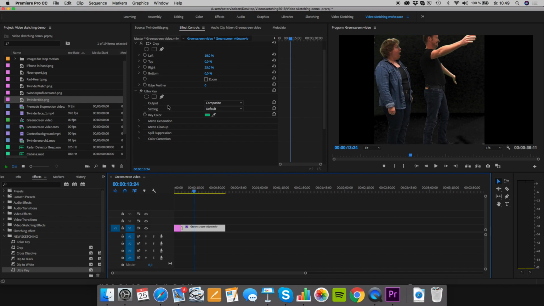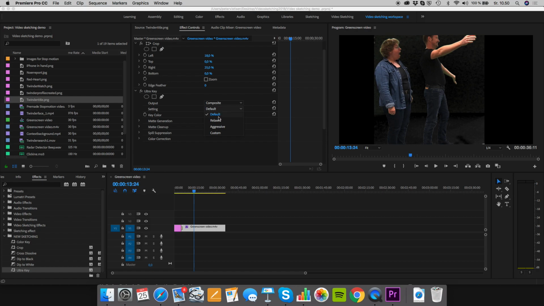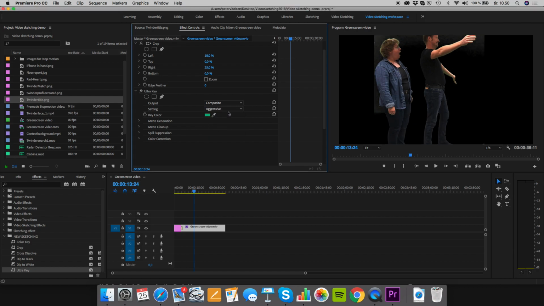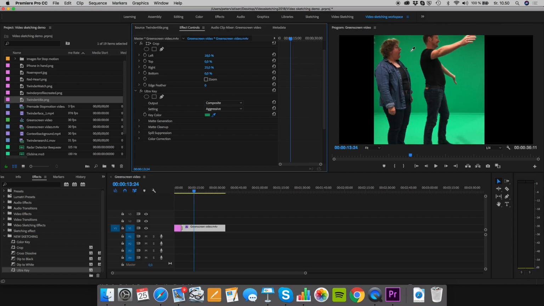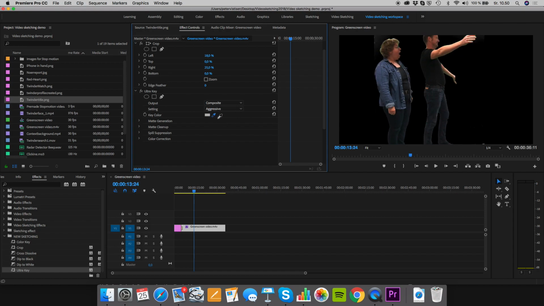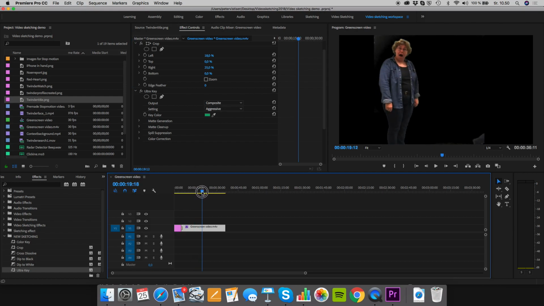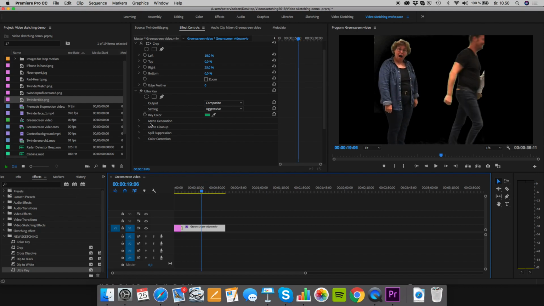Sometimes it is enough by just going to the settings of the Ultra key, from default to aggressive. You can see that removed a wee bit more. Sometimes it works just to take the selector tool and select another hue of green, say, okay, what if we actually took here? But still, if there still is a little bit of noise, you might see there is some noise up there in the corner in my video.